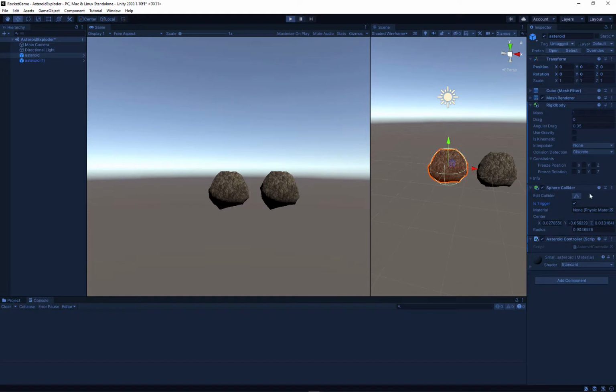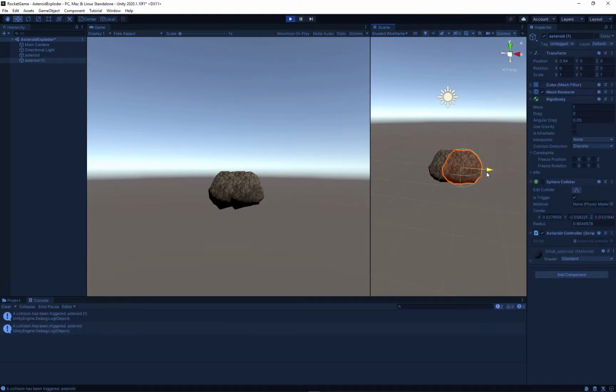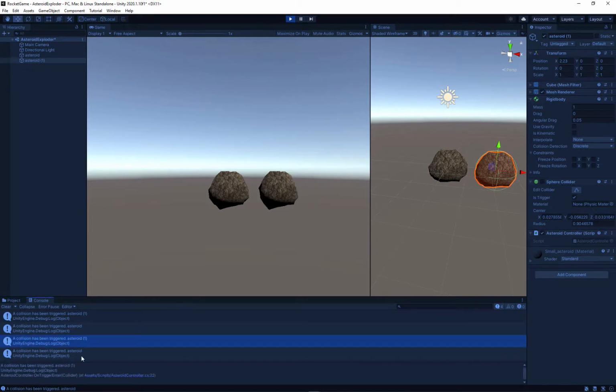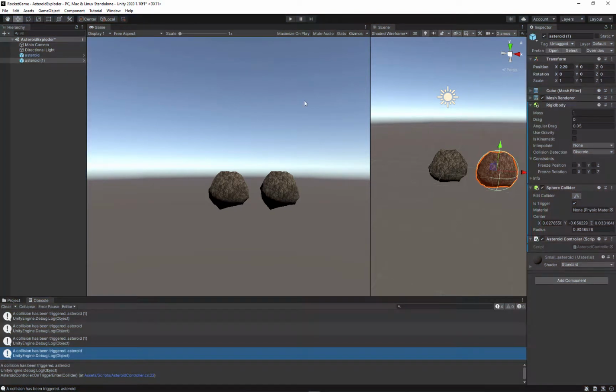Once we prefab that, we shouldn't have to worry about updating our objects. So there we go, a collision has been triggered. And then the collider's turned off. So we turn those back on. And boom, collider's been triggered. And you can see it's telling us the names of the object, asteroid and asteroid 1. So there we go. That'll give us the ability to start detecting when collisions are happening.